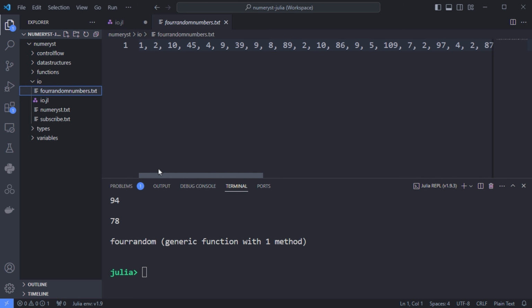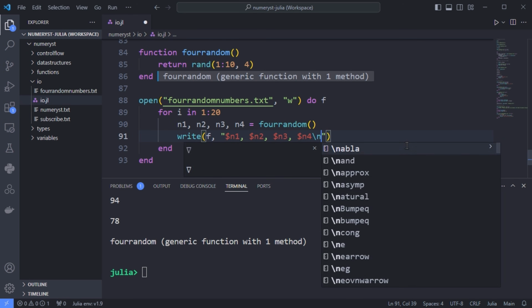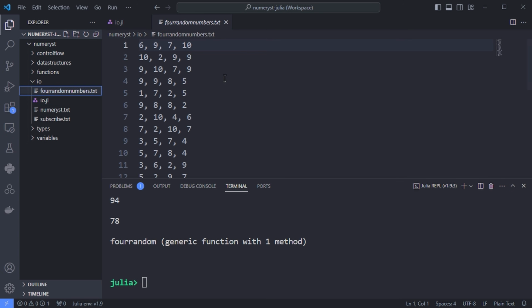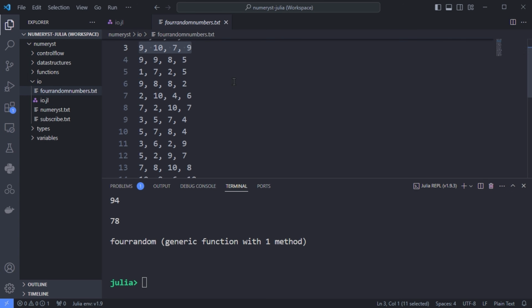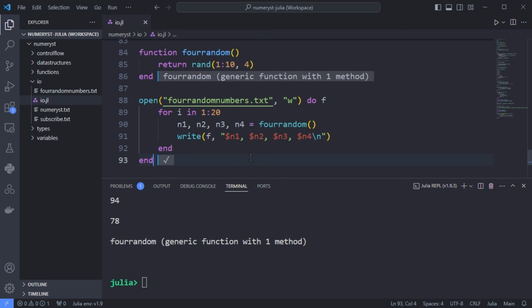So I'll get, actually, since I haven't added the \n, you can see there's no new line. So I'll go back again and use the \n at the end of the string that I have passed to the write function, and as you can see, we have 4 random numbers on each line, and it is repeated 20 times because I used the for loop from 1 to 20.